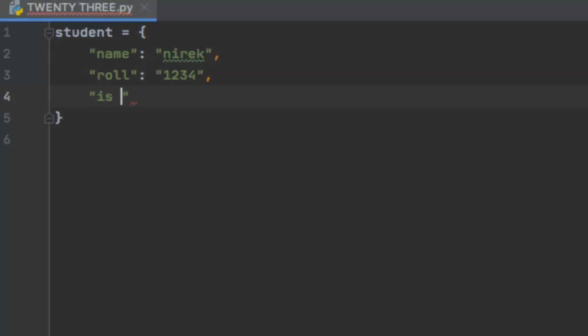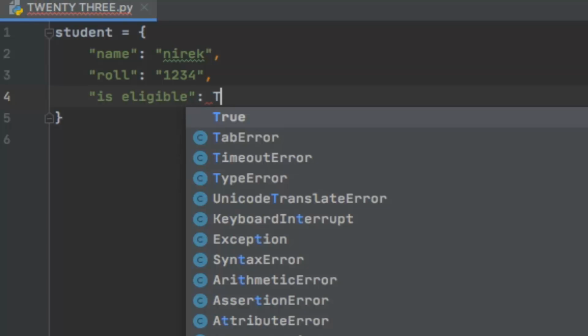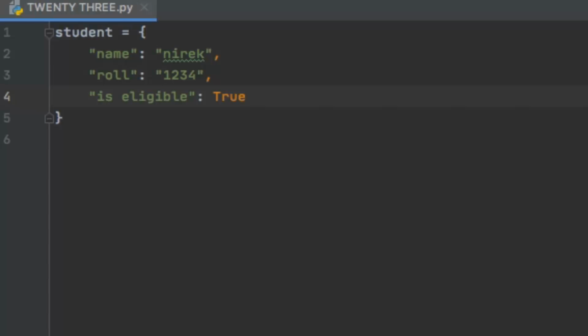is eligible. This may be the eligibility for some course, separated by a colon. Now here I define true. This gives me the boolean value, either true or false. And you can define maybe one more attribute. For example, you can define the course, again separated by a colon. We assign it a value which is Python. Alright, so this completes the dictionary.